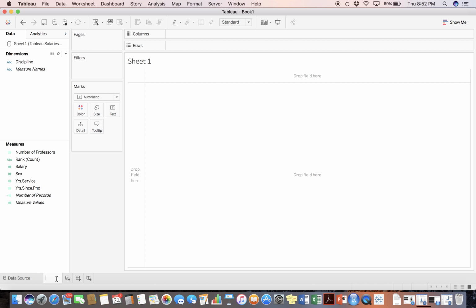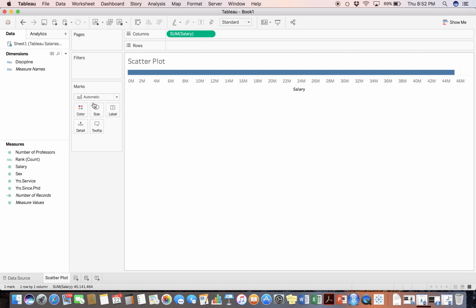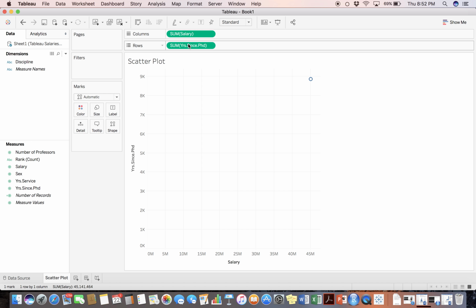Our first plot is going to be a scatter plot. All right, and the variables we're going to use for the scatter plot are salary. We're going to throw that in the columns row here. And then we're going to use years since PhD. Locate our variables here. Then we're going to throw years since PhD in the rows row.